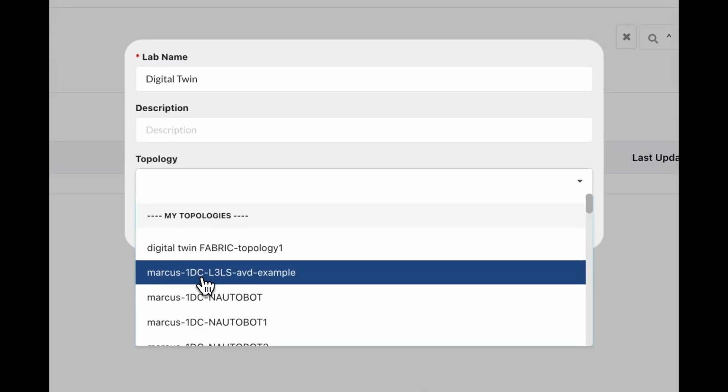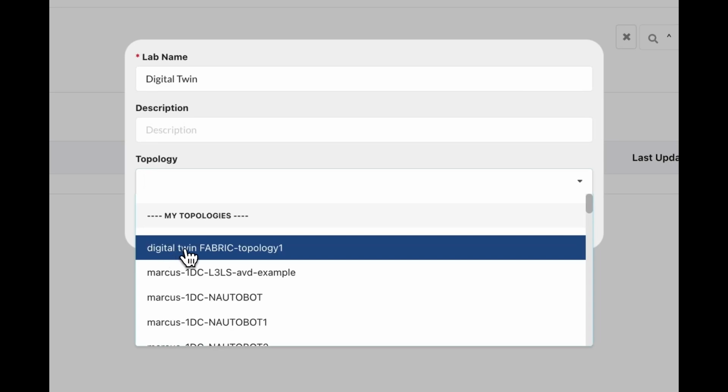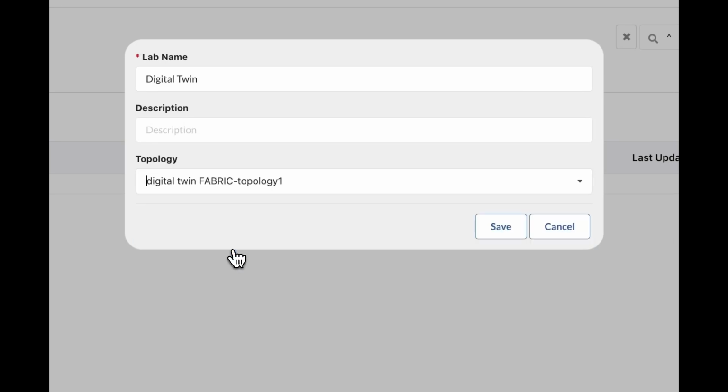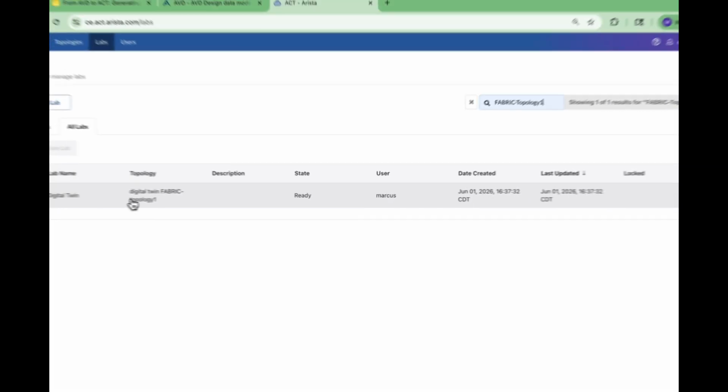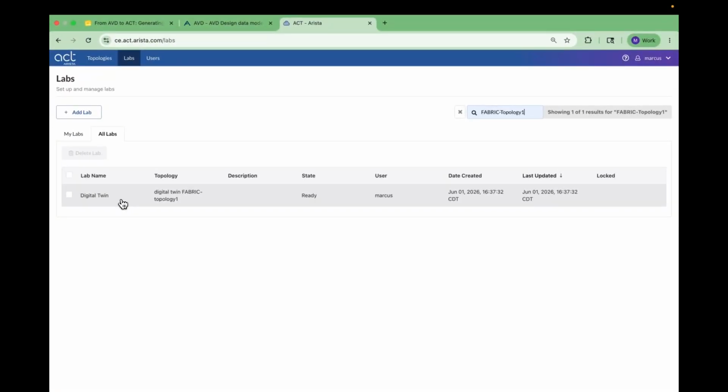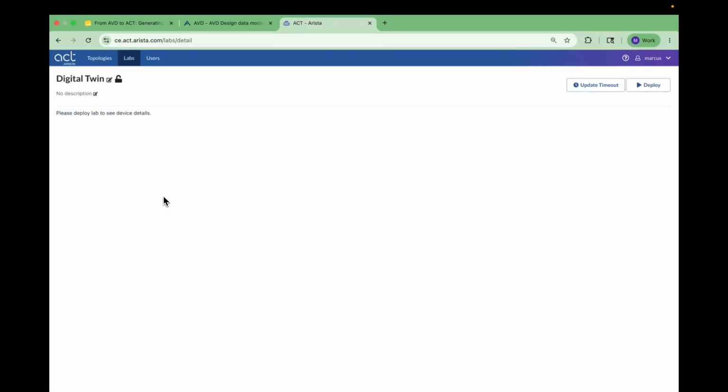You will select your topology. Mine was called Digital Twin Fabric Topology. And you'll save that. Next, after that lab is created, you'll double click on the lab. So anywhere in this area, double click on it. It will take you into the lab itself, and you'll click Deploy. Once you click Deploy, it does take a few moments.